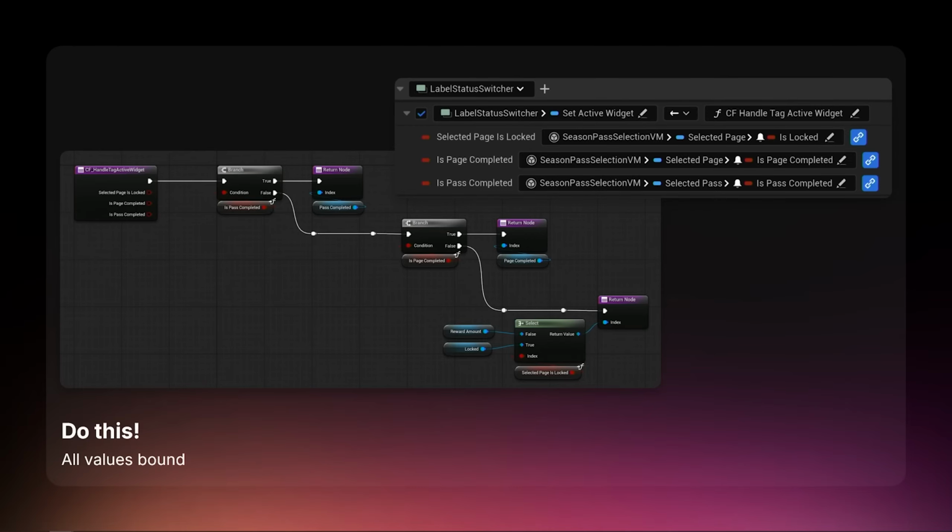So the solution is to make your own custom conversion function. This example takes in all the pieces of data that we need to figure out the active widget. So you can see now in this binding setup, we're binding to all 3 of the bools instead of just 1.